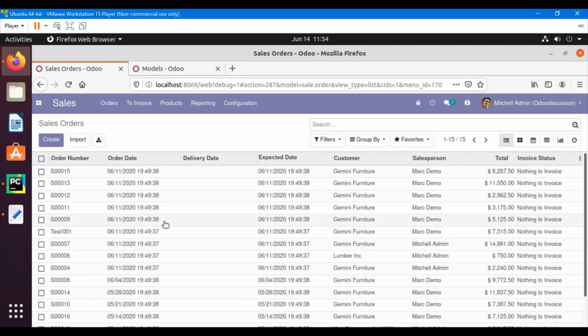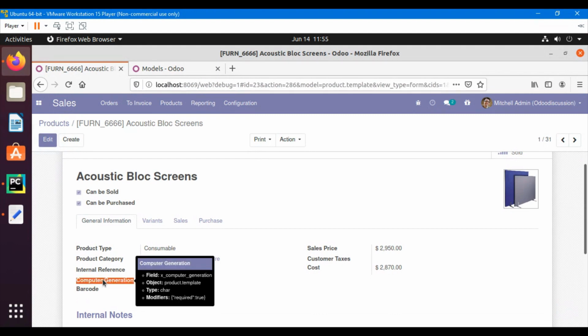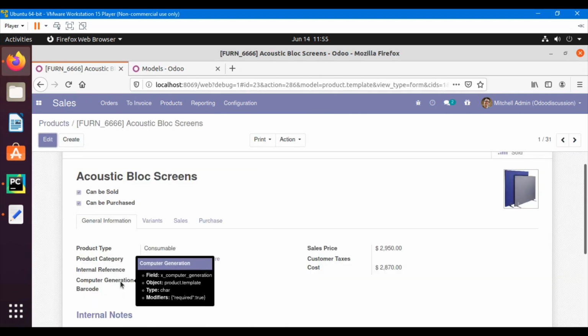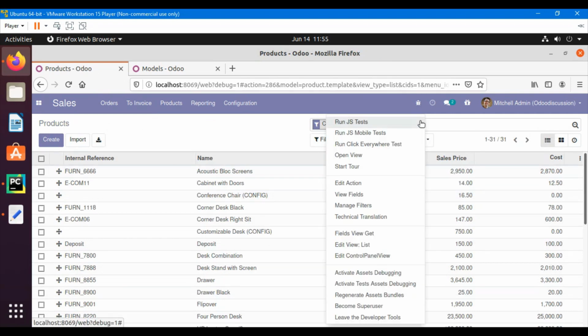This is just a basic understanding, and the next part is to add a field in the tree view. I want to add the field which I added yesterday in the form view to the tree view also. I would suggest that you first pause this video and try yourself to add this field anywhere on the tree view. But if you don't succeed, don't worry about it. I will explain how you can do it. First of all, check the name of the field. It is x_computer_generation. Then open up the tree view, click the debug sign and click edit view list.